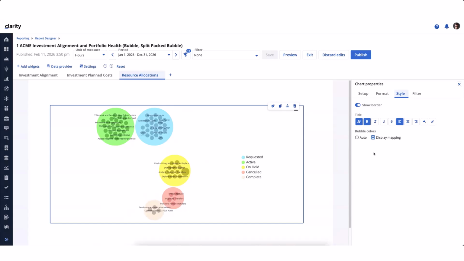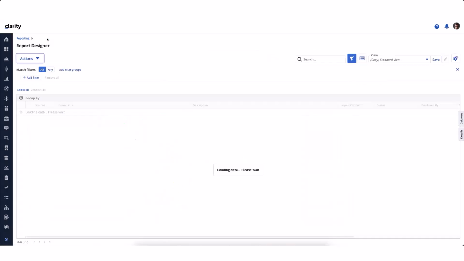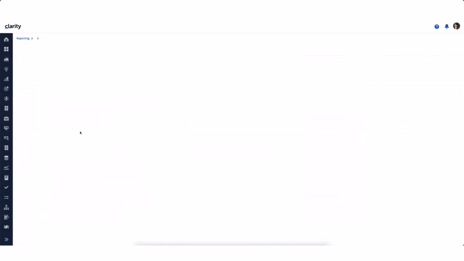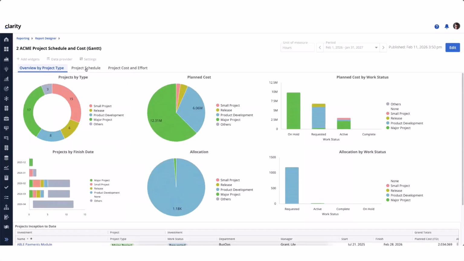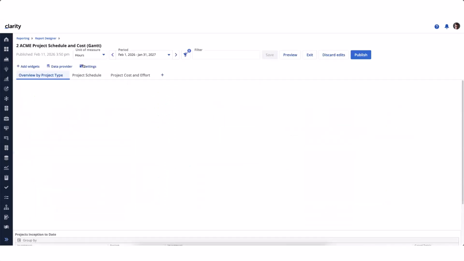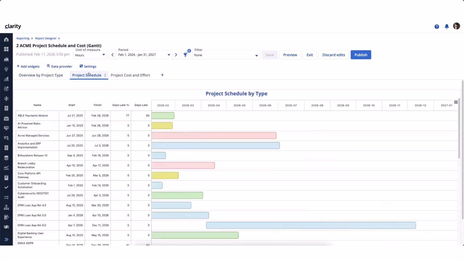So the next topic that we want to cover is our Gantt. So let's come back out to the report designer and I'll look at the Gantt chart here. And when I go into edit mode, my second tab has an example of a Gantt. Again, this is the Gantt chart icon right there to bring it in. And when you do a mouse over, you get the bar start and finish dates for the investment.